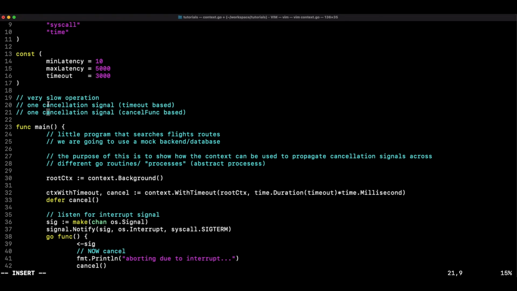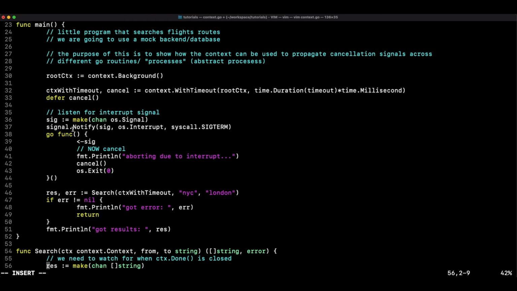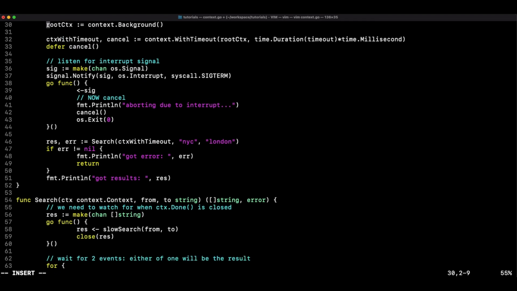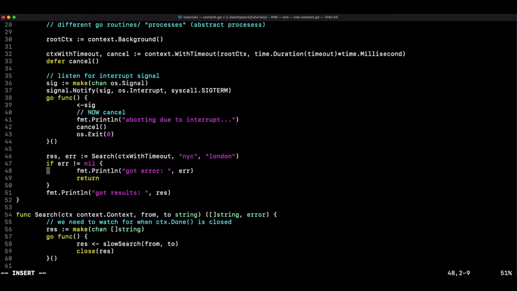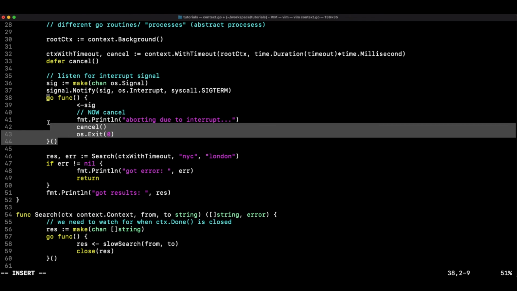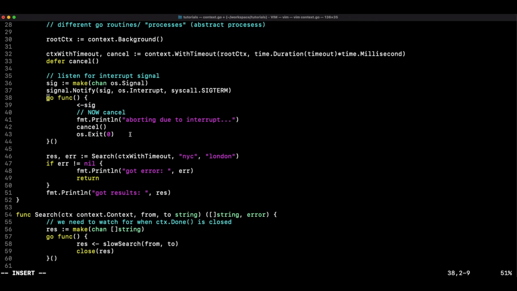So we have the cancellation based on the timeout, and we have the cancellation based on the cancel func, which you can trigger yourself. In this case, we just trigger it based on the interrupt signal of the operating system, and you could trigger it in different types of scenarios. It doesn't necessarily need to be from the interrupt signal. You could have a different routine, a different operation running, and that operation cancels the context, and that context automatically will cancel as well.